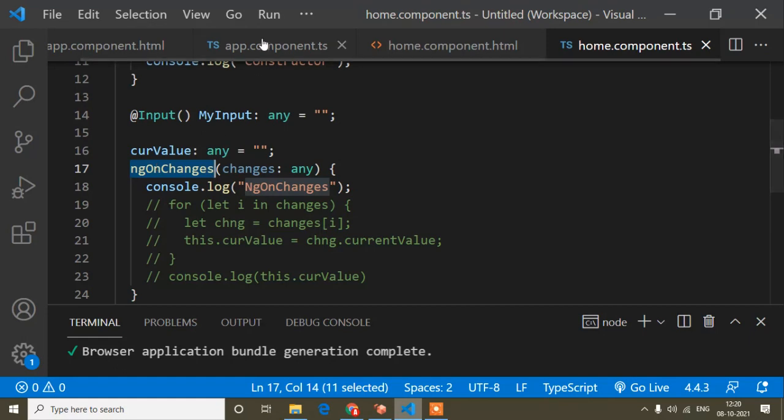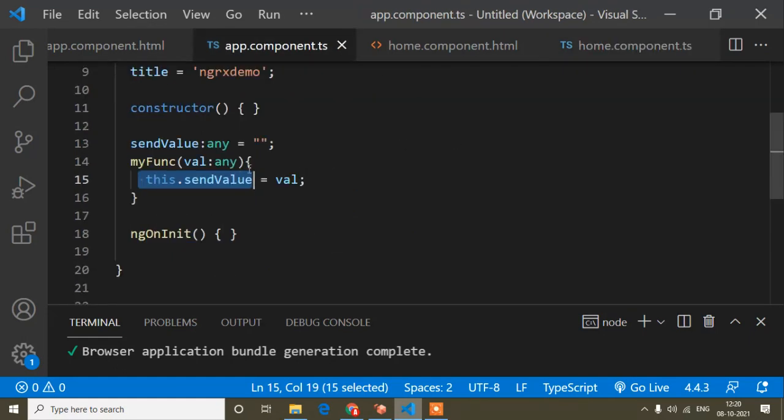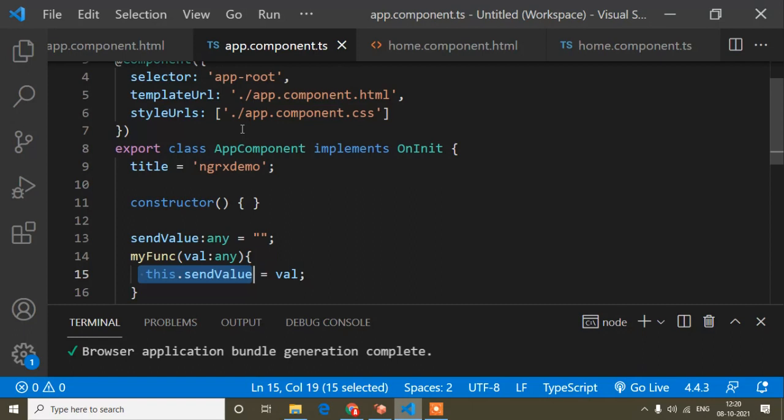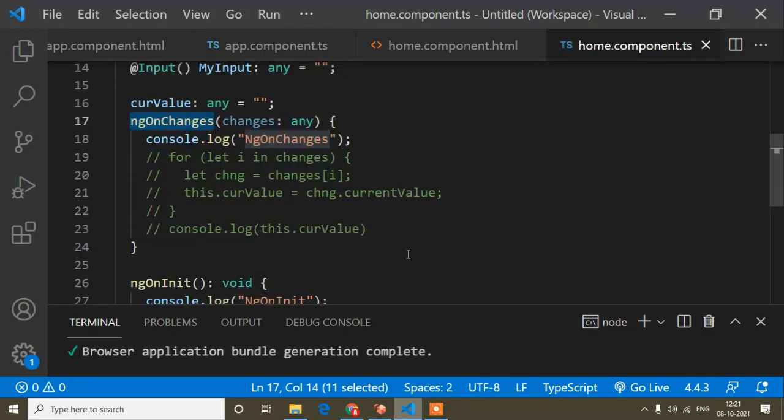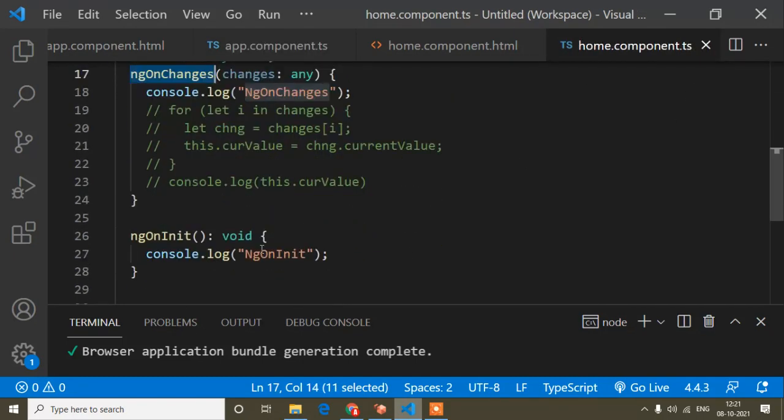But if I implement this ngOnChanges in our parent component, then ngOnChanges will not be called, because the data change is detected in our child component, not the parent component. So if I implement ngOnChanges in our app component, I will not get anything executed in the console. That is actually okay. So now, the difference of when we should use ngOnInit.